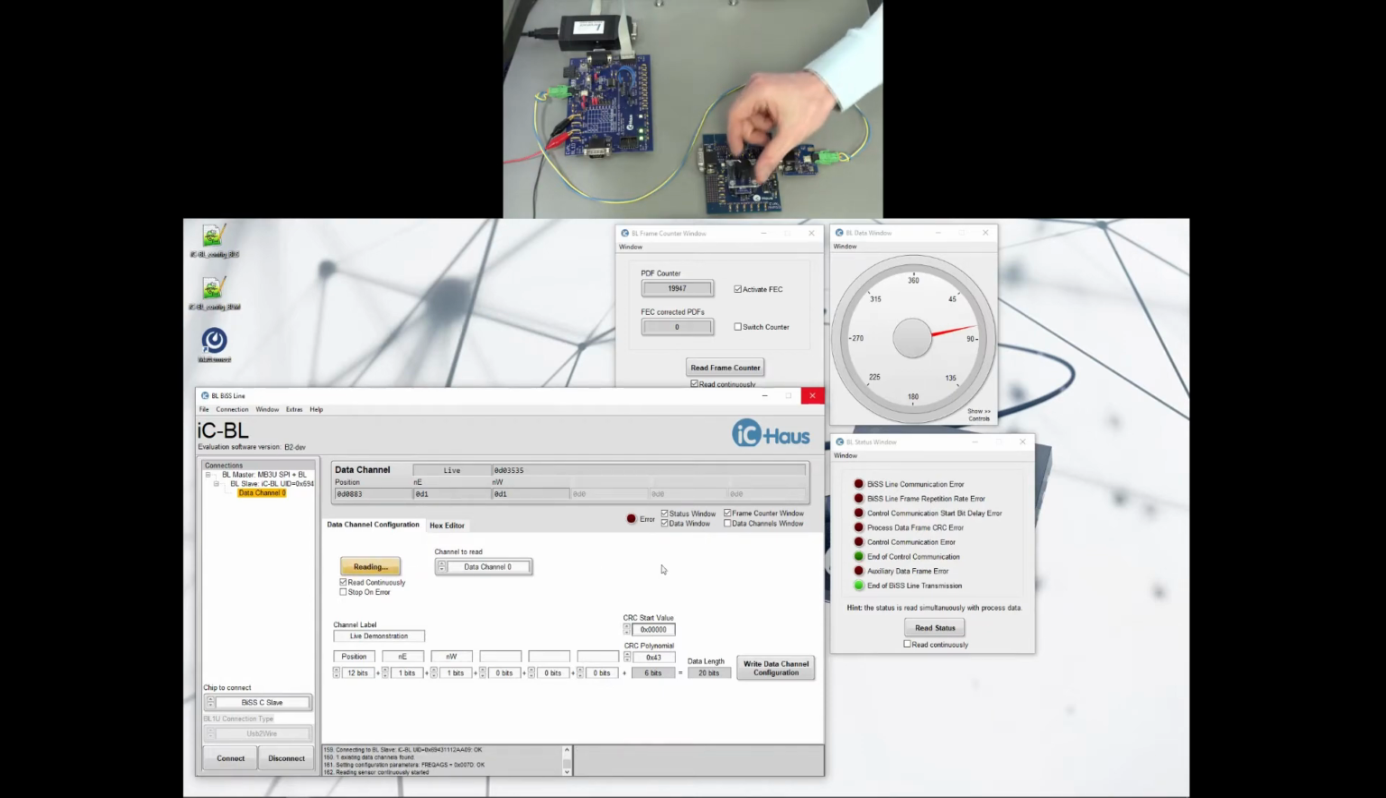Once again, you can see that the mechanical revolution corresponds to the display in the software GUI. Furthermore, the process data frame counter also indicates that we have received process data frames, and no process data frames have been corrected with forward error correction. I can do the same things I've done before.